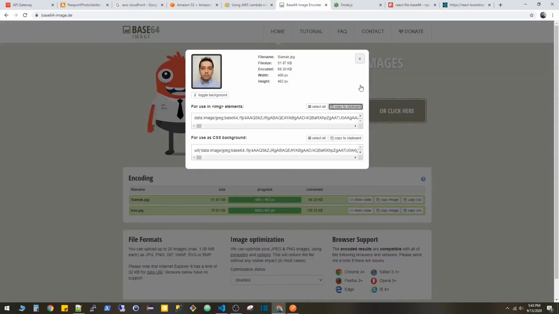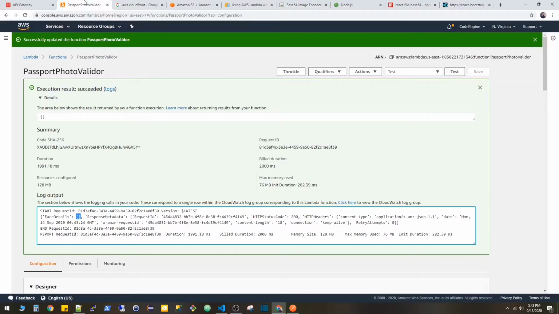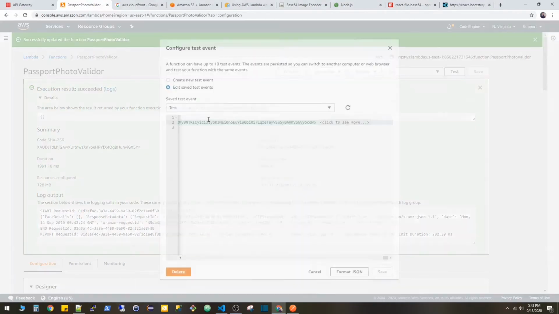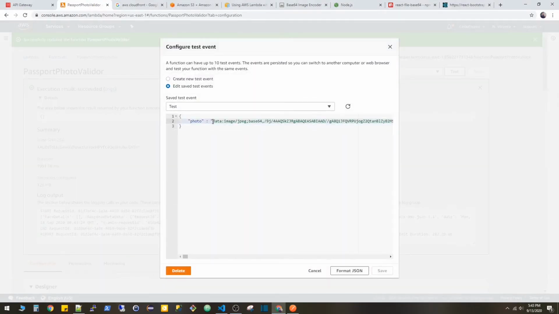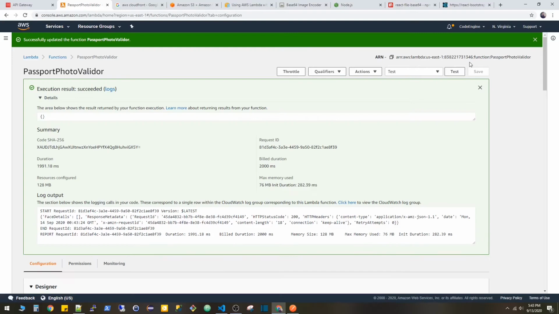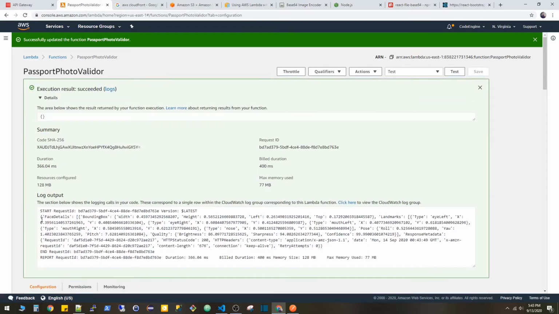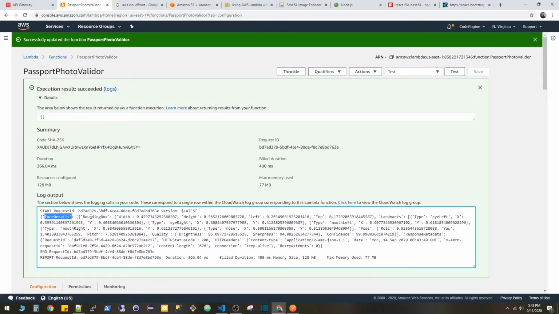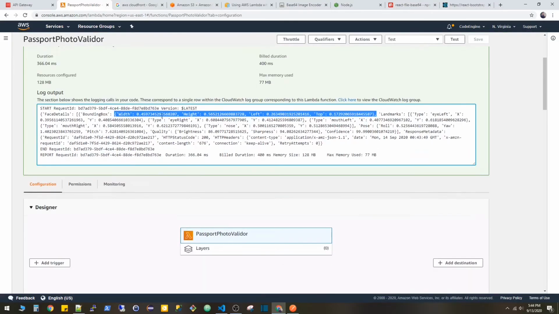Now, the first one was the photo, it says cmac.jpg. I'm going to copy this, and I'm going to go back to passport photo, and I'm going to change this base64 to my photo, and I'm expecting this should be able to actually find my face. There it is. So it says face detail. Now there's a bounding box. It says where to start, the left side, the top side. So it actually found a person inside this photo, which is me, and it's amazing.